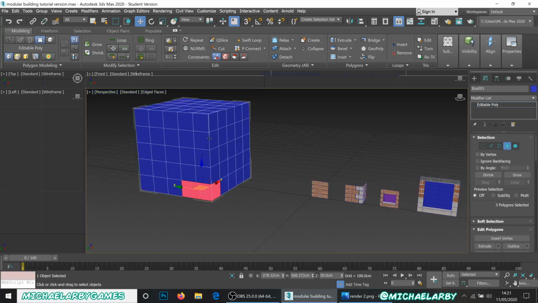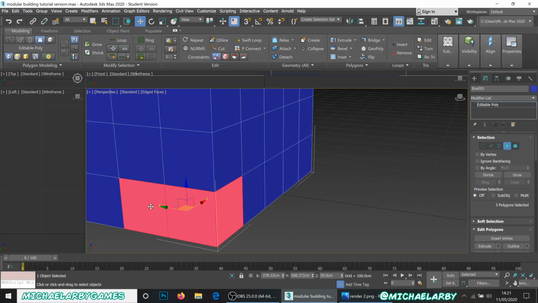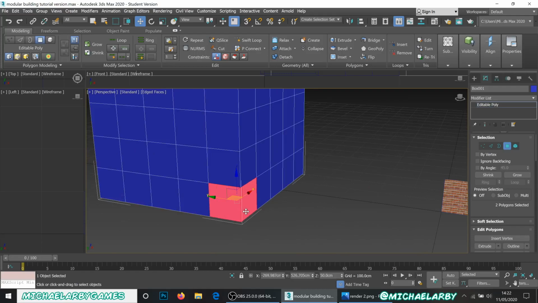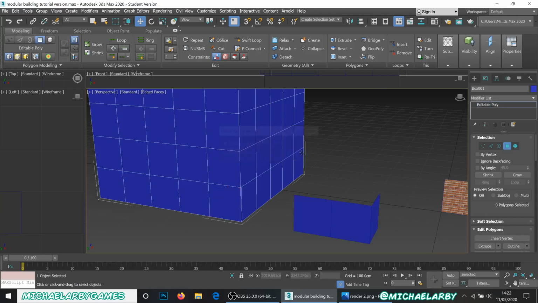When doing these corner elements, what can be really useful is to do them at the same time as a wall element of the same type. So if this is the base corner and it's going to have a little stepping stone coming out of it, this is going to have the same step coming out of it. So it's useful to do both of these at the same time, or at least part of it. So we're going to select all three of these, hold shift and move them out of the way and clone that to an object, and we'll call it base_corner.